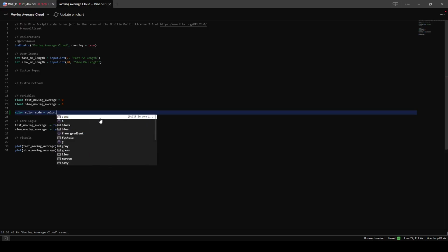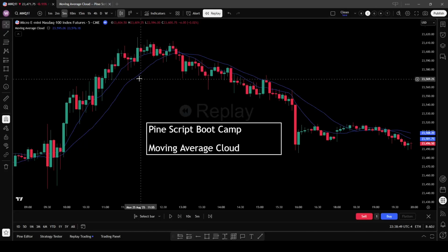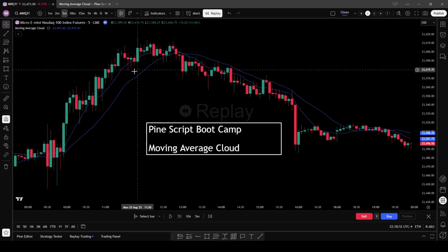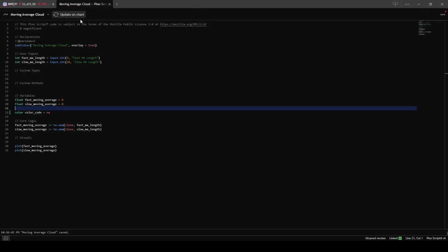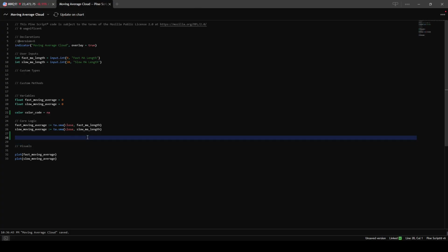You can pick a color such as white or blue or black or whatever, or you can just pick NA, in which case it defaults to no color at all. So in other words, it would just leave it the way that it is. So that's our initialized value. However, of course, we're going to change it. So we need to come in here, and we're going to start with something new. We're going to use a conditional logic.